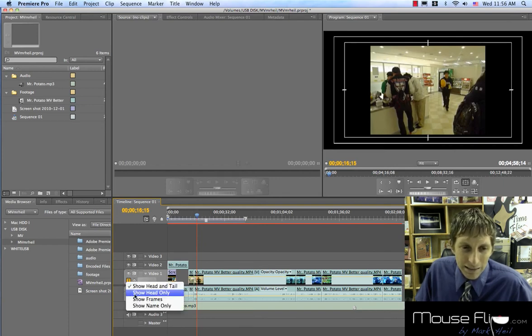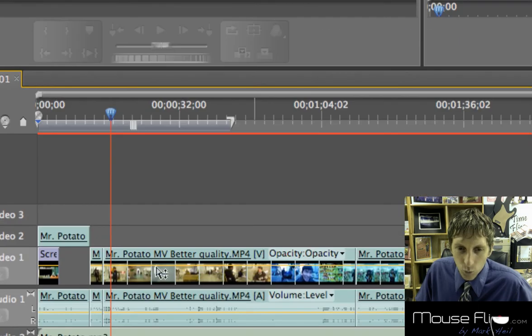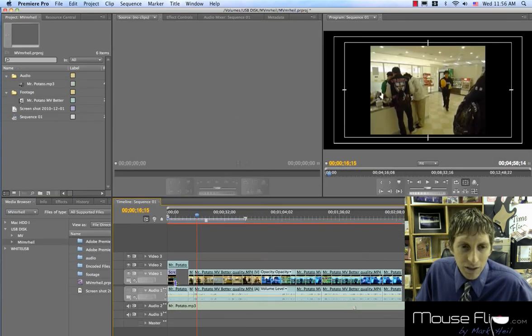I think what's best is the frames, because then it shows all the frames of your video, and so you can know exactly where it is on your frame. So I would keep that. If you don't like visuals, you can take them off, but that's up to you. You can hide the keyframes if you want, but I like to show the keyframes at the top here.